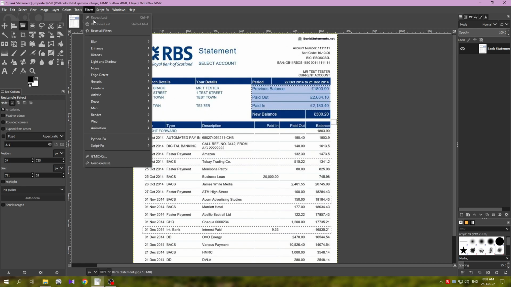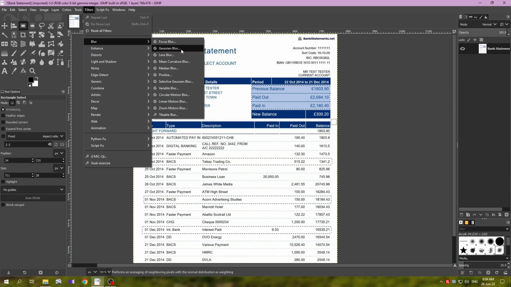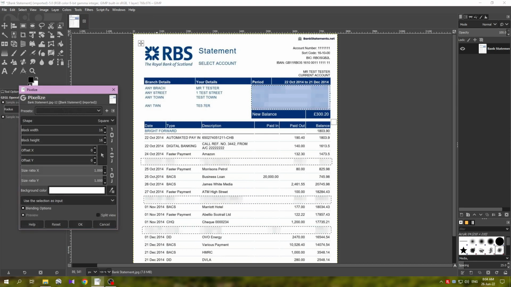I go to filters, blur, and choose the pixelize option. This immediately will show you the preview here. If you turn this off, you can not see it, but if you have the preview on, it will immediately show you how it's going to look. If you're happy with it, just click OK. In case you're not happy with it, you can tweak some of the settings here and see how that's going to look. I think this is great because it just makes the information unreadable, so it's perfect.